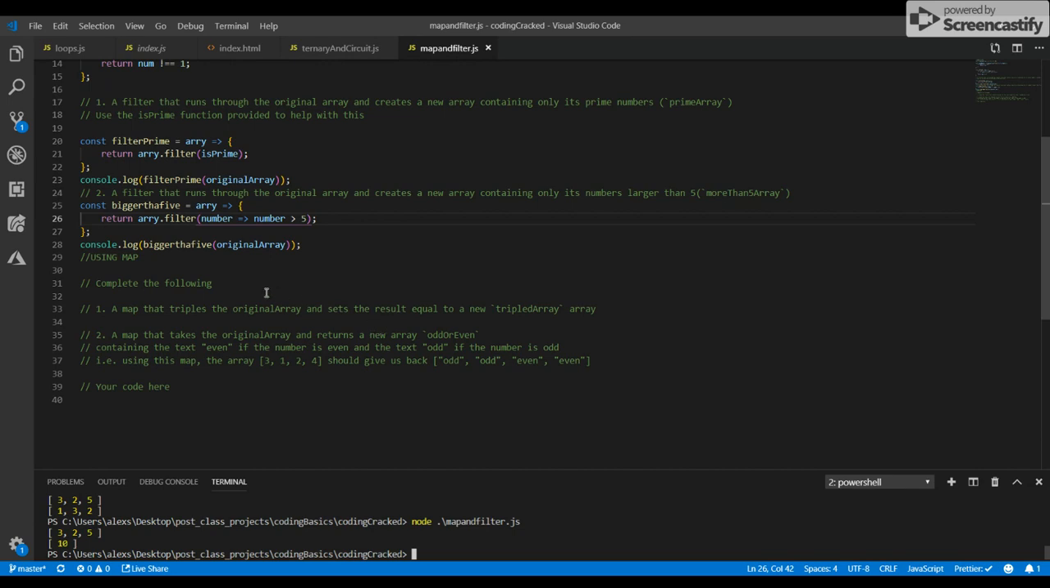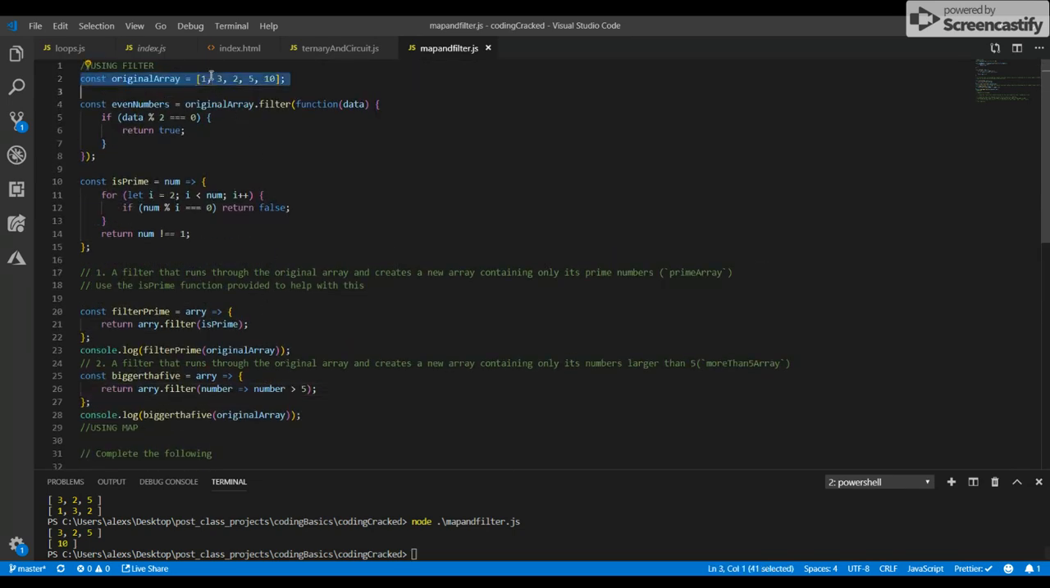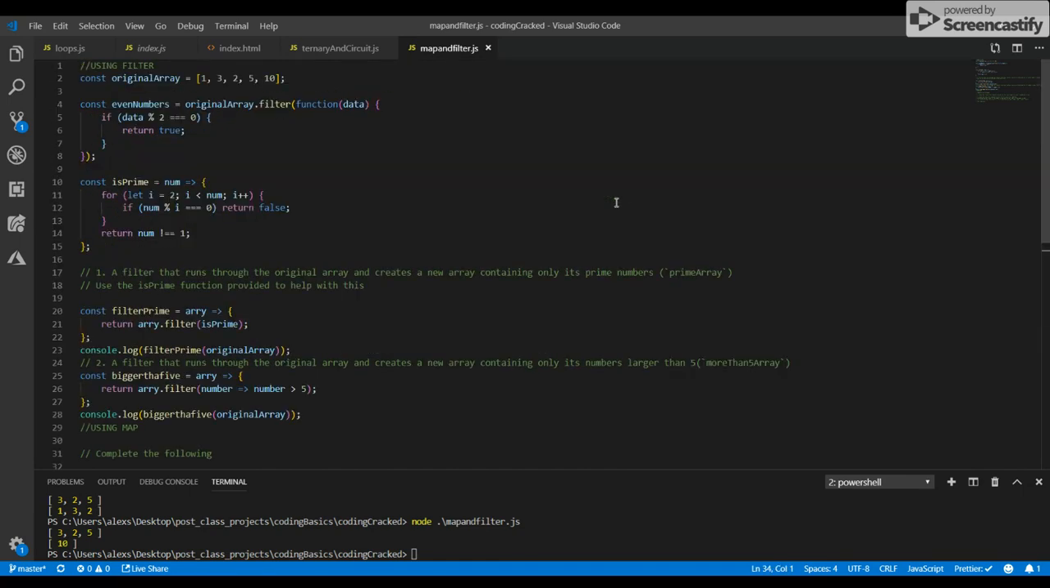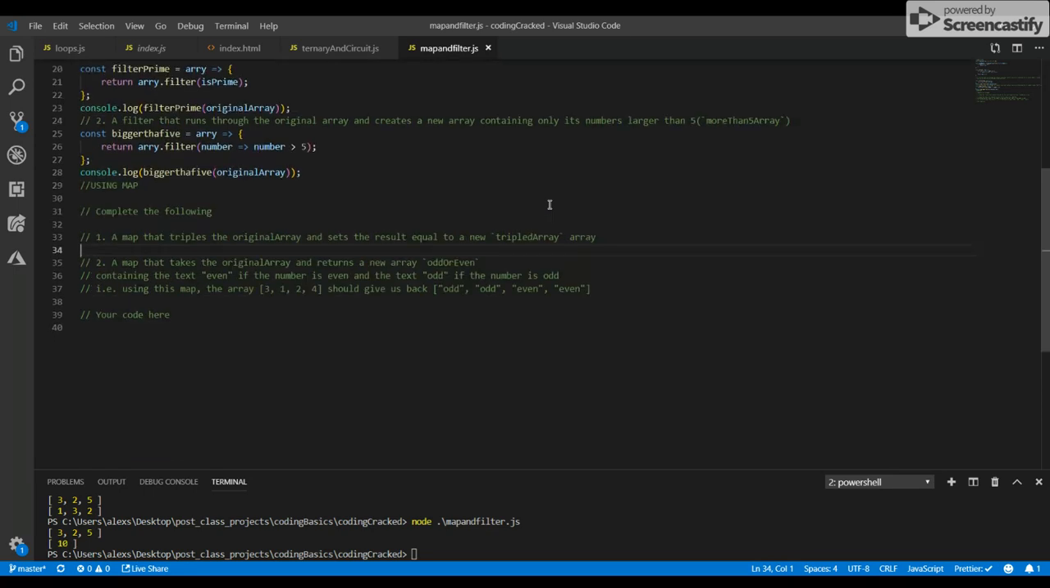Now with map, it's sort of the same thing. We're going to take each element in the array and we're going to do something to it. But instead of filtering it out and returning an array with something filtered out, we're going to do something to each element of the array and return a new array. So to make more sense of that, we're going to make a tripled array. So what we're going to do is we're going to take this array and make a new one that's all these same numbers multiplied by 3.